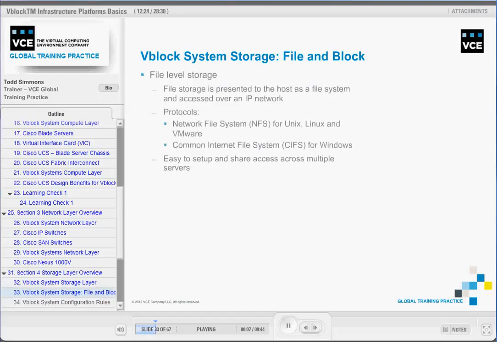At the file level, we use 2 protocols, both NFS and CIFS. NFS is commonly used for VMware data stores. We could use CIFS shares to support a VMware View environment. Currently, CIFS cannot be used outside of the vBlock.